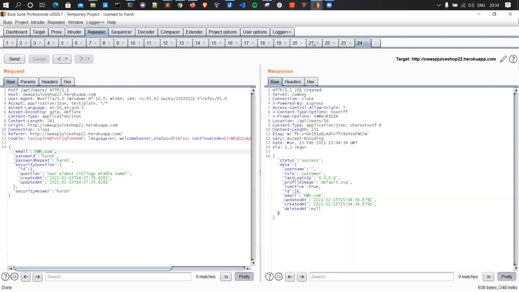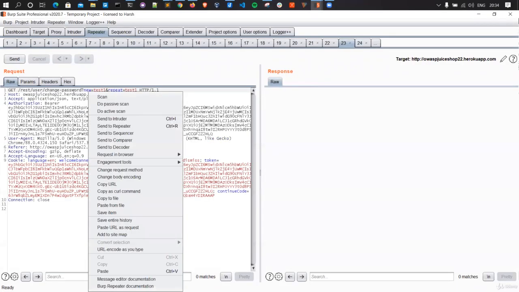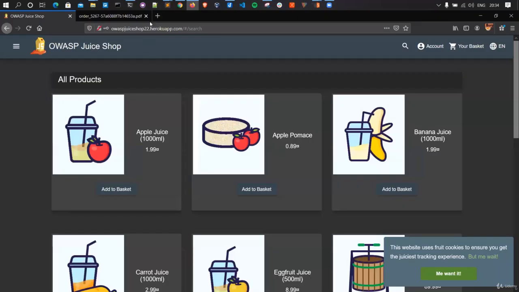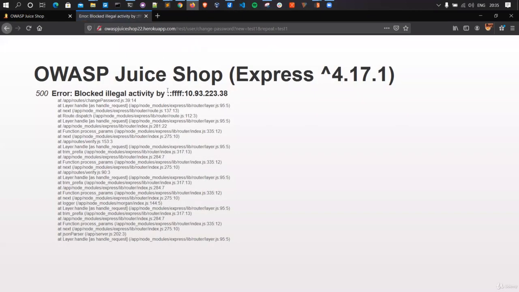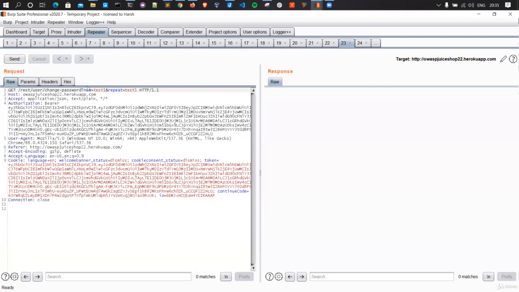Now, you see I'm logged in. What I will do is use this password change request from the account one. I will simply copy this URL and send it to the victim user by any means possible. I am right now in my Mozilla Firefox. And you see this says "blocked illegal activity by this IP address." So this is somehow blocking the activity. There might be something interesting happening on the backend.